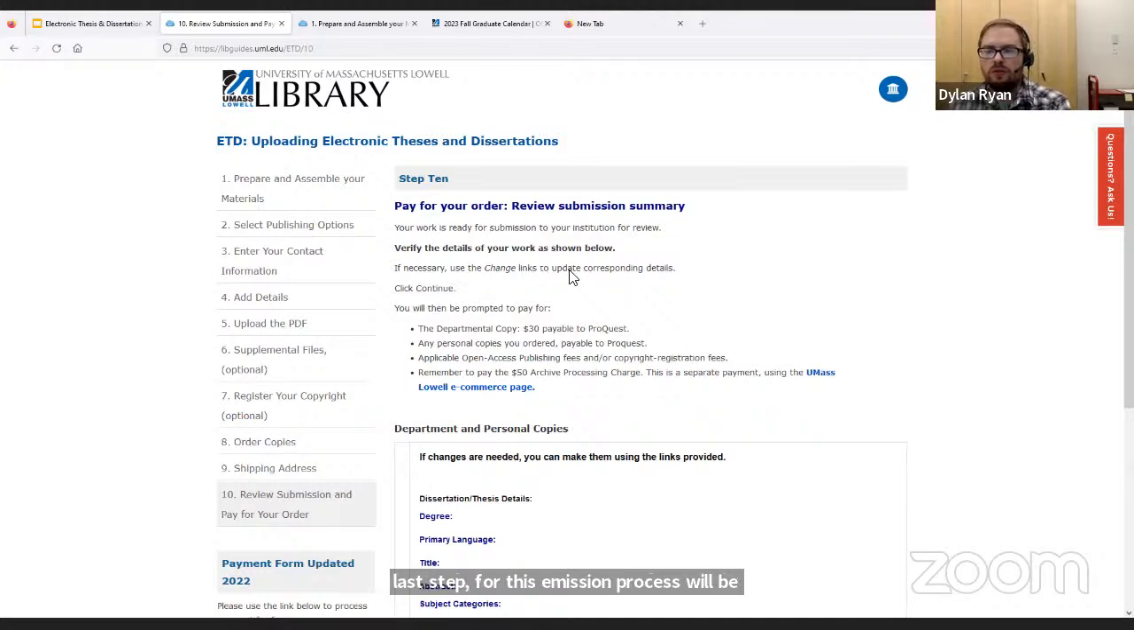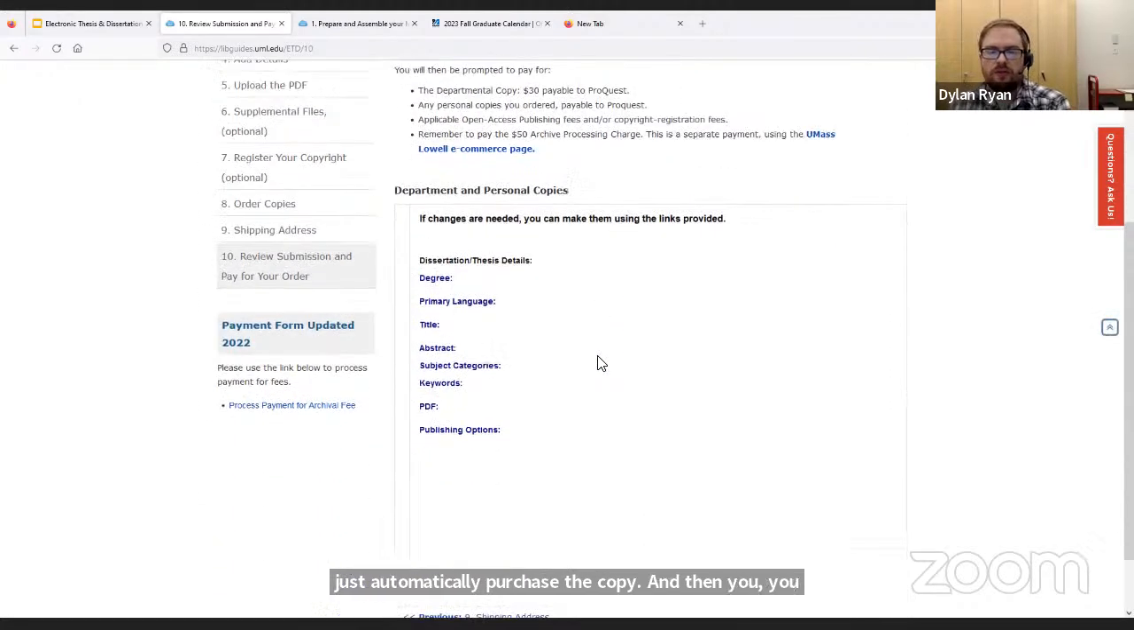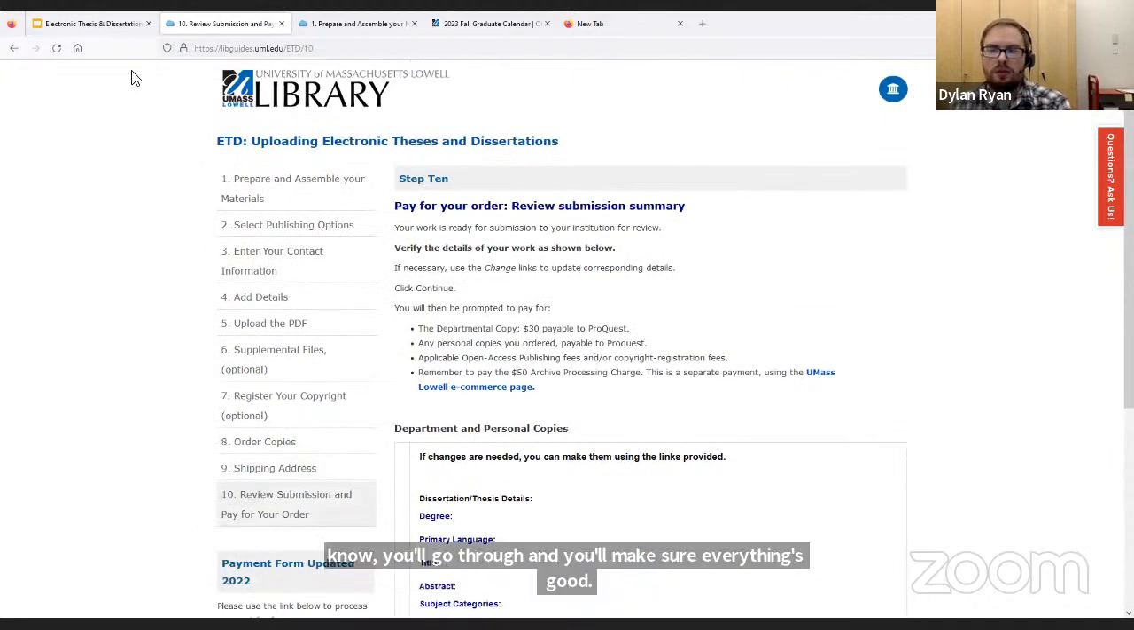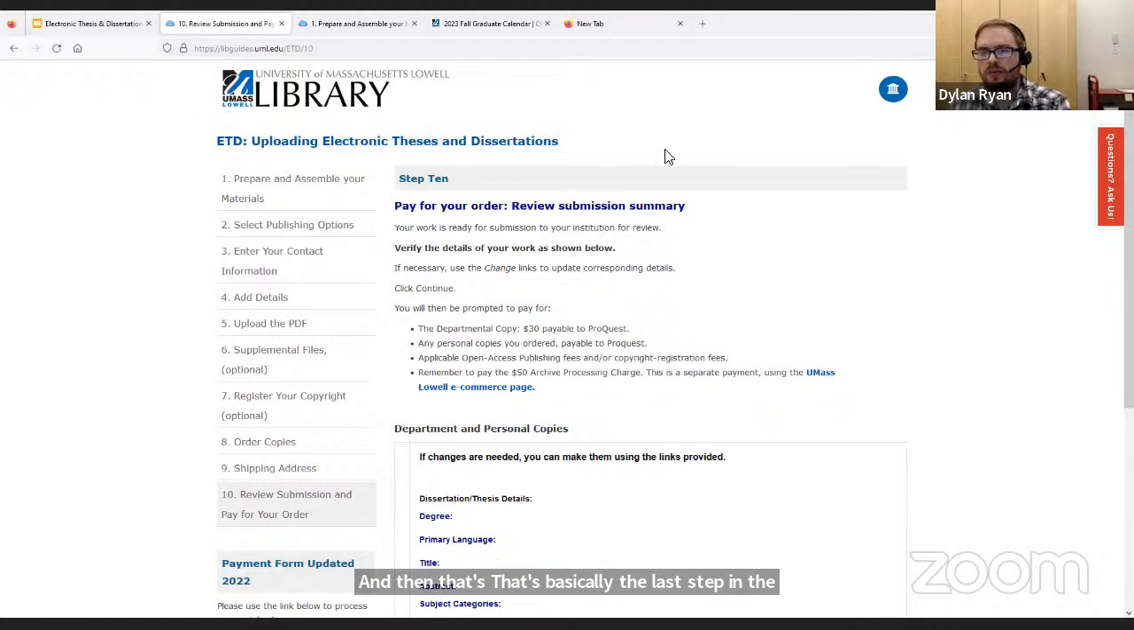So once you're at the end, the very last step for the submission process will be going through, and it'll show you what the charges are if you are doing open publishing, or buying your own copies. But the department copy will be here. This is where it'll say that, and this is non-negotiable. You can't take this off or anything like that. It'll just automatically purchase the copy. And then you'll go through and make sure everything's good, and that's basically the last step in the actual publishing process. It's very simple.